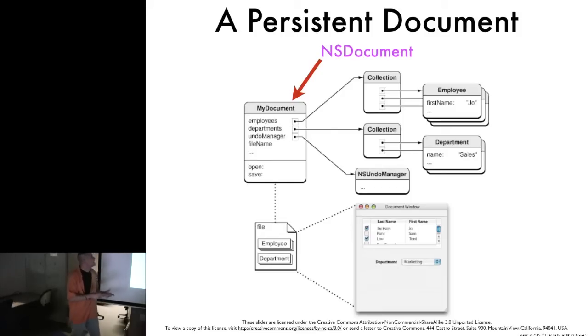Gotcha. Okay. So regardless, this is the highest level that is presented to you with the most functionality. You're able to write a text editor that has all of the iCloud saving and synchronizing and undo and redo with a couple of lines of code.